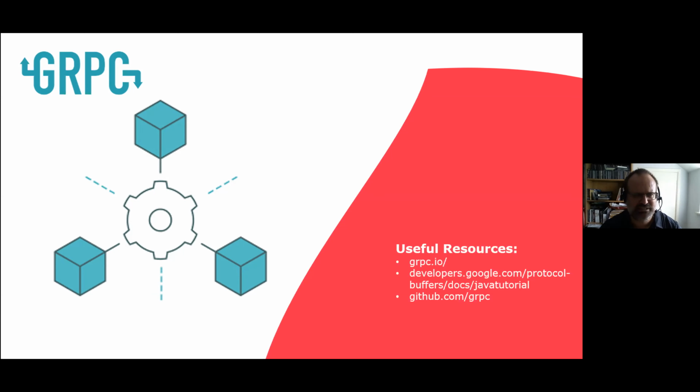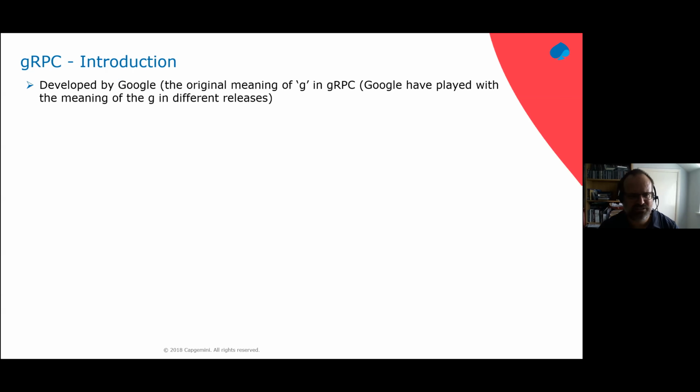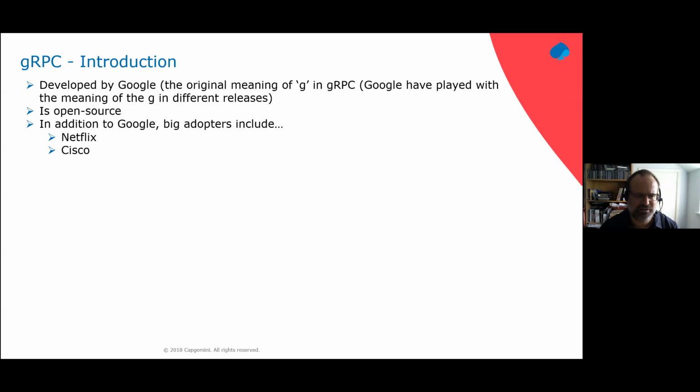Now gRPC or Google RPC. This takes us more back towards, in many respects, the days of Corba. It is not humanly readable because it gets compressed. I mentioned the G changing. It is open source. It's heavily adopted by quite a few people. Netflix use it between their microservices when they're doing direct calls.